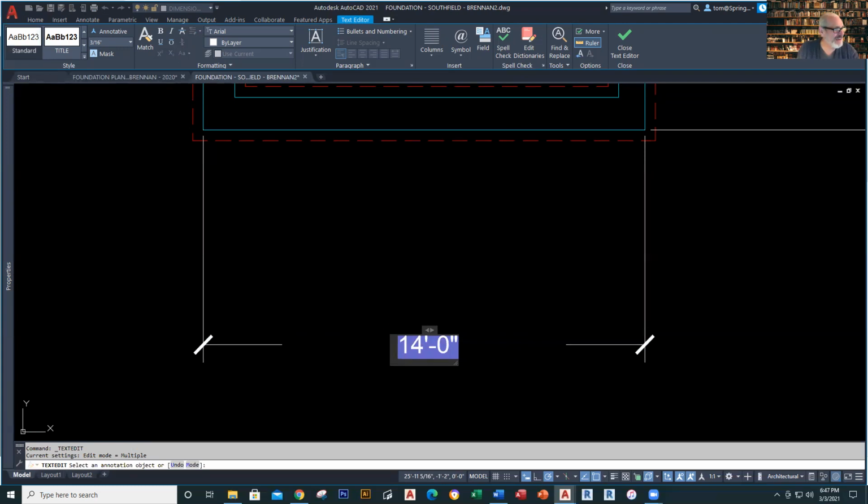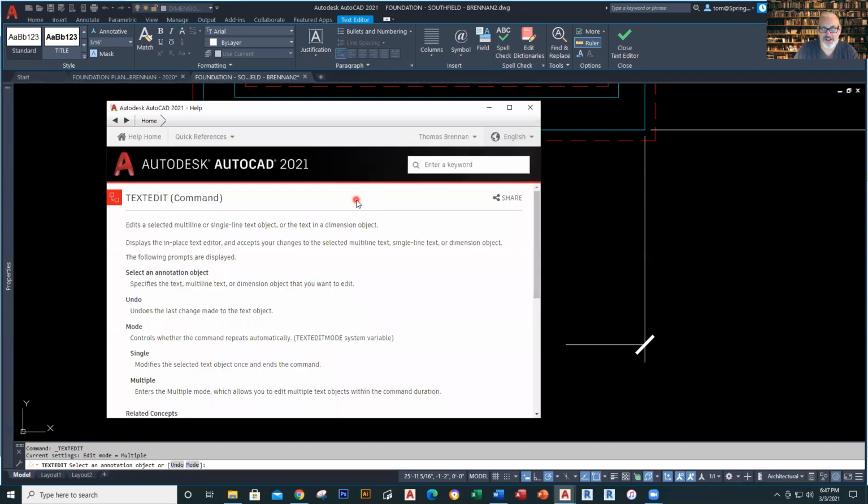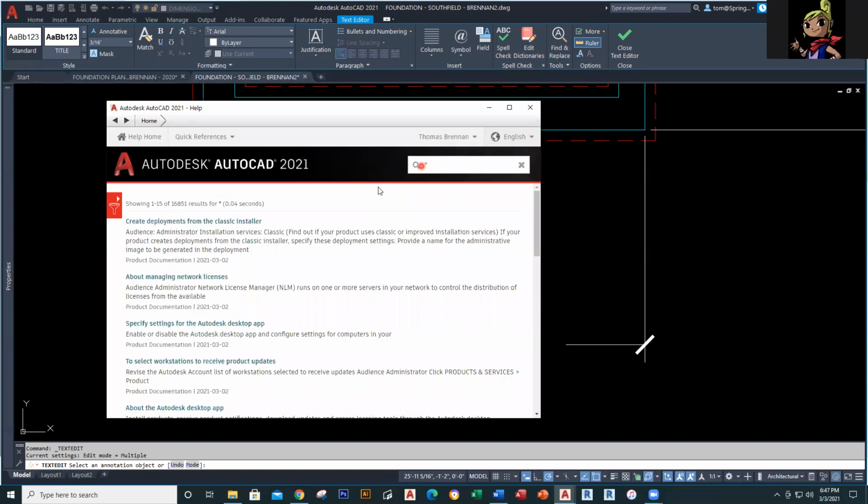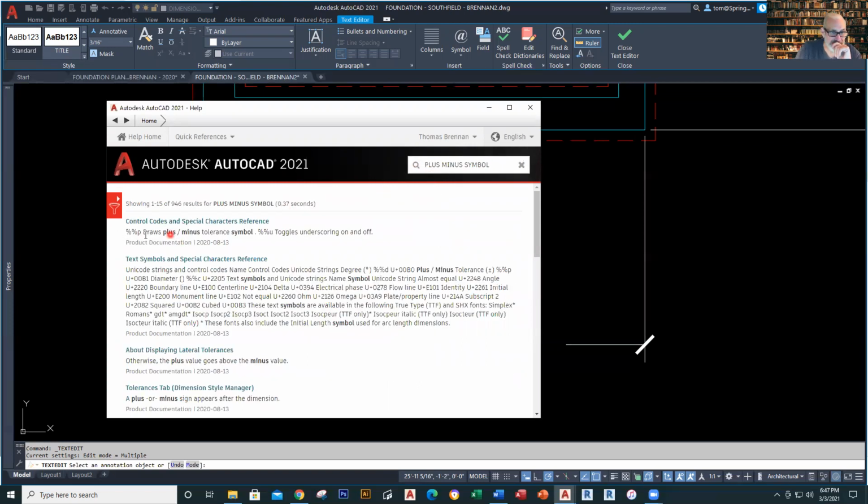You guys can't see my AutoCAD. Can you guys see AutoCAD help right now? Yep. Yeah. I'm going to type in, let's see here. Can I click inside there? Okay, yeah. So I'm going to say plus minus symbol. Ah, there you go. Percent P draws plus minus, percent P.